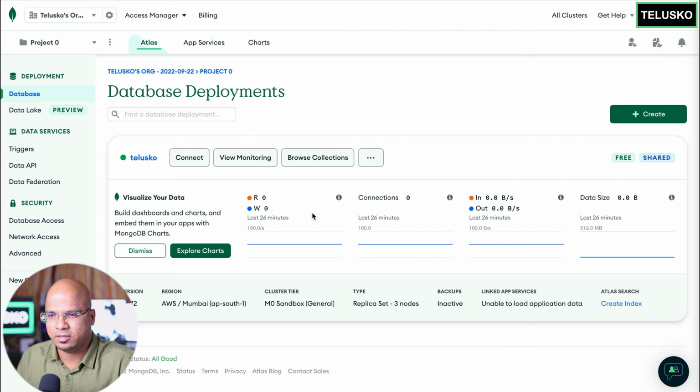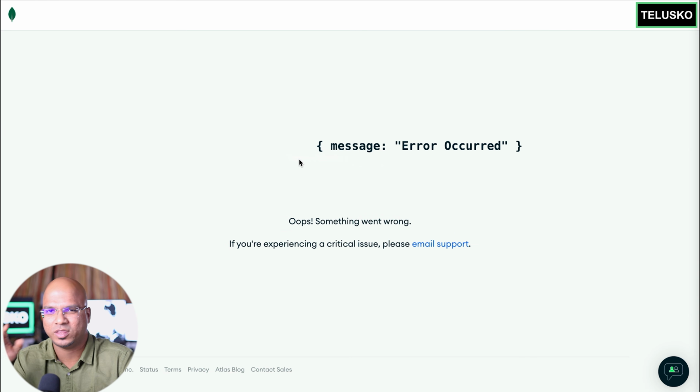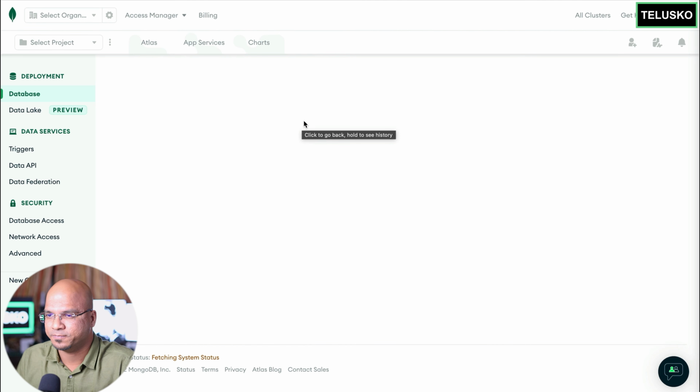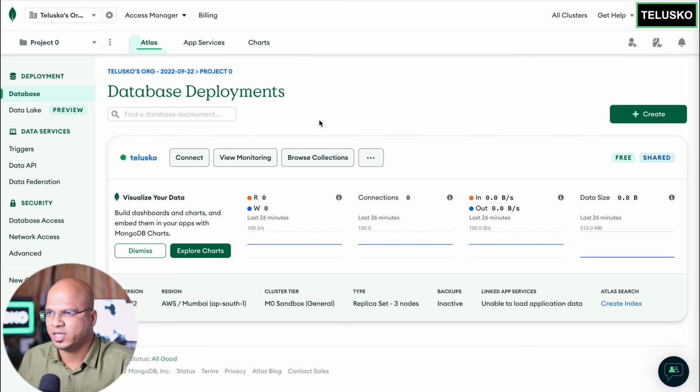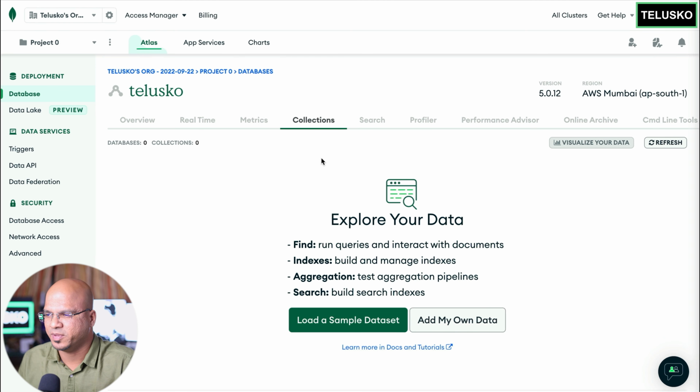This is the dashboard and we can see we have an option of monitoring, but we will not do all those things. Let's click on browse collection. As I mentioned, the tables in SQL you can map with the collections here. It's trying to retrieve the databases and you can see we don't have any yet. The number of databases is 0. So we have a cluster ready, which is Telusko, and we need to create a database now.